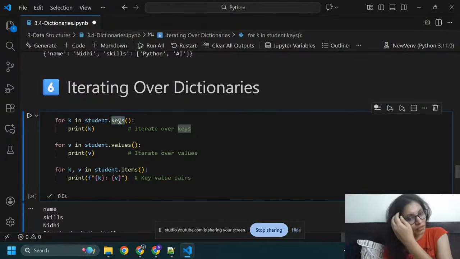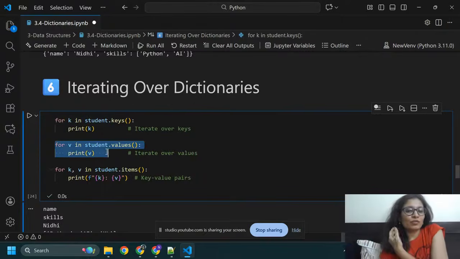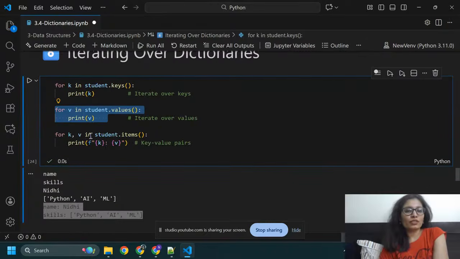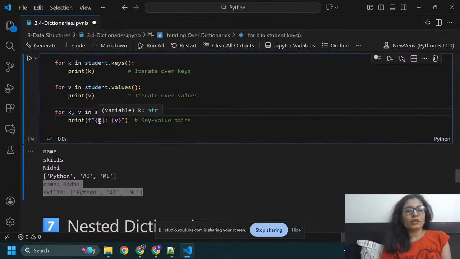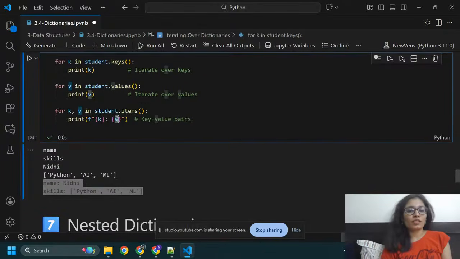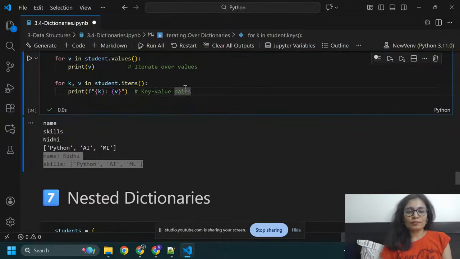Dot keys means it will give you keys from the dictionary. And here you can see I am going to use student.values(), so it will give you values. And here I'm going to use k and v in student.items(). Items means we get both keys and values here, so I have keys and values here.